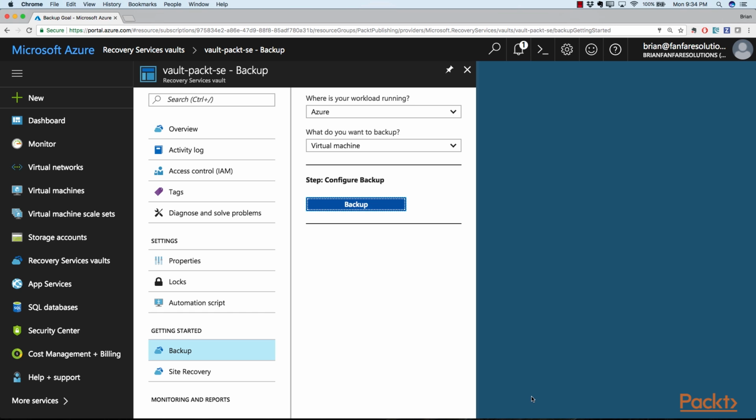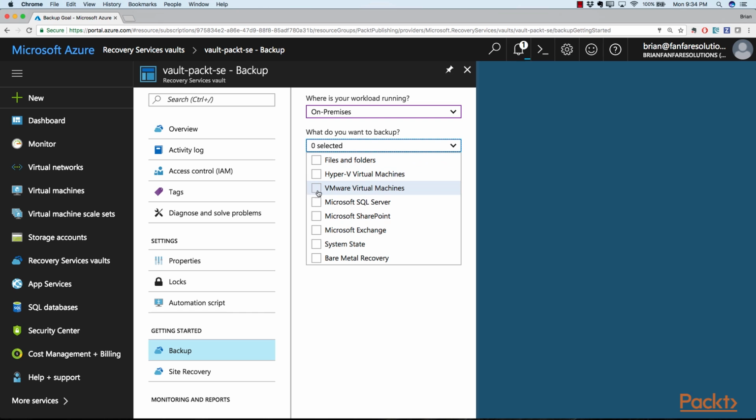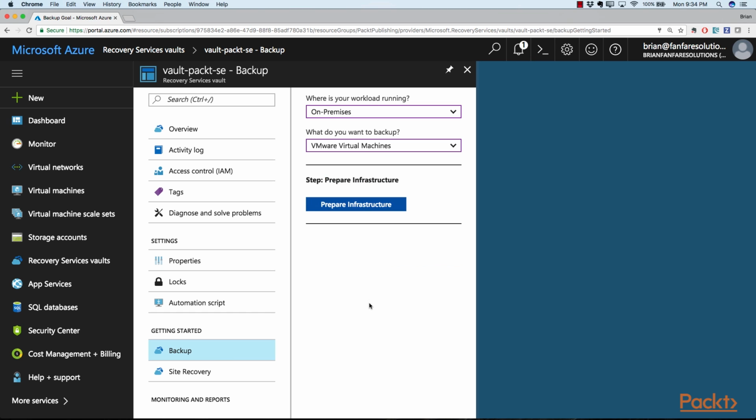Now, for a VM to work on-prem, what I can do is specify that I'm going to use on-prem VMs, and I'm going to do, let's just say it's a VMware virtual machine.